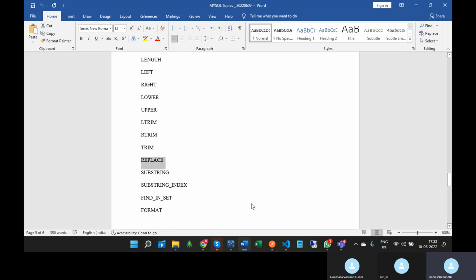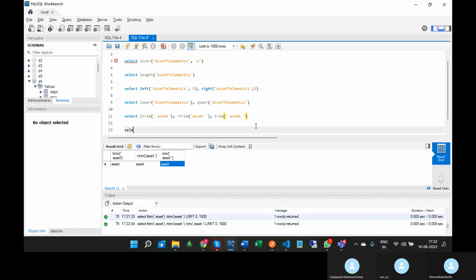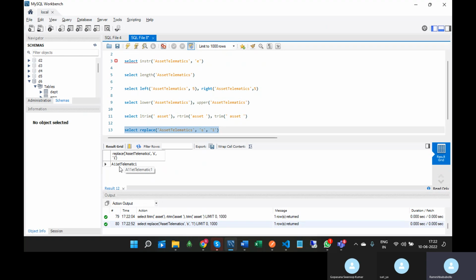Next, replace. Select replace of, I want to replace S with 1. See this. Wherever S exists, it is replaced with 1. So replace means it will search and replace a substring in a string.